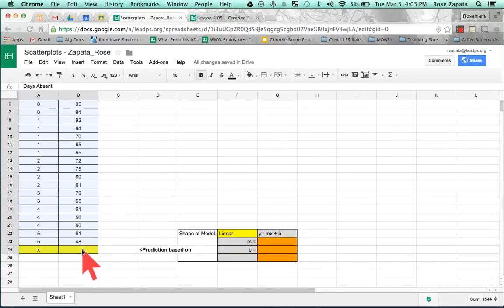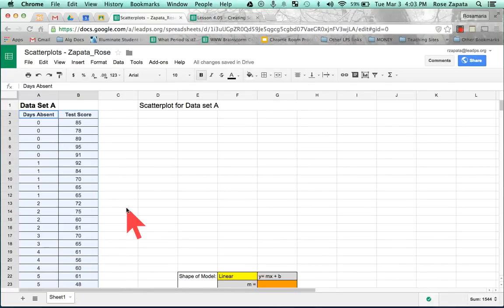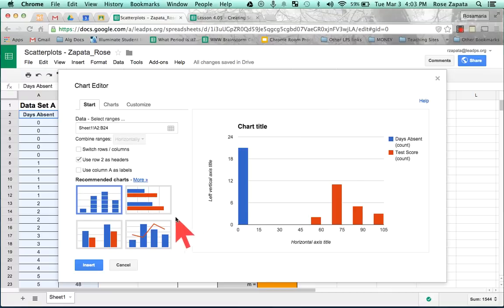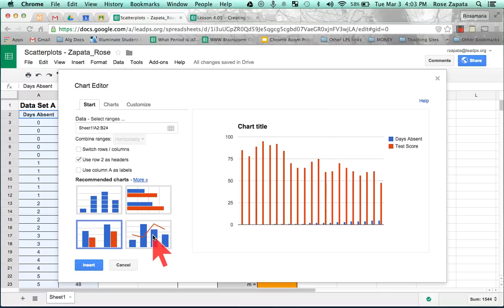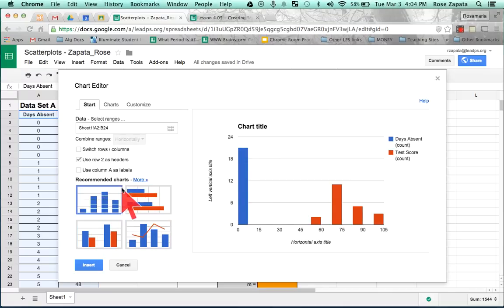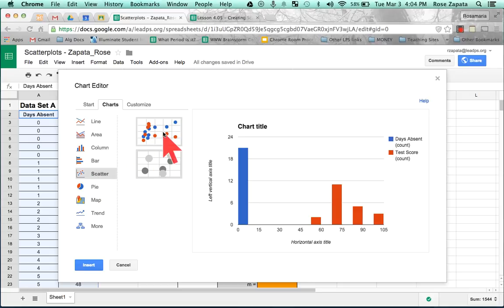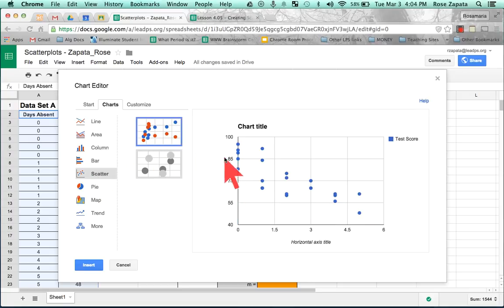So now what we want to do is we want to take these data, all of this, I'm going to include that as well, and I want to create a scatter plot. So I'm going to select all of the cells. I will insert a chart. As you see, there are lots of different charts that I could create, but the one I'm interested in is a scatter plot. So we're going to click on More and go to Scatter, and then we'll select this one. And as you see, it gives you a little bit of a preview, and it creates that scatter plot.